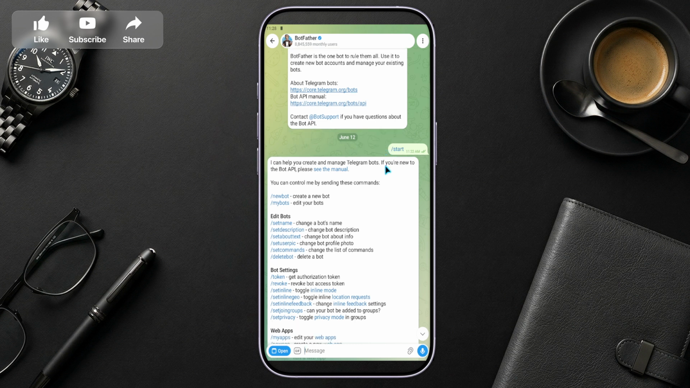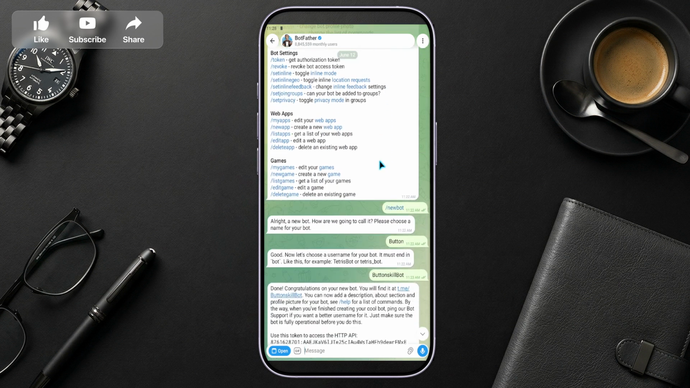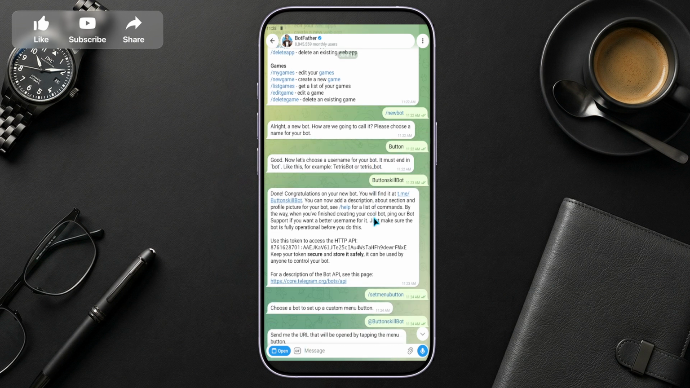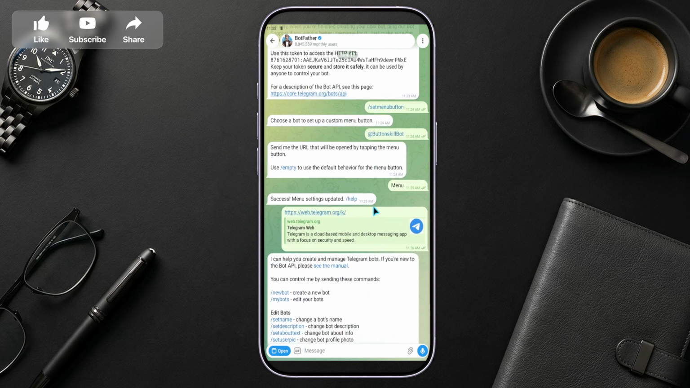Next, you'll need to either create a new bot or choose an existing one. If you're making a brand new bot, type the command /newbot. BotFather will guide you through the setup process step by step. You'll be asked to give your bot a name and then choose a username for it. After that, BotFather will generate a bot token. This token is important for bot development, so keep it private and secure. If you already have a bot, you can simply select that one instead of creating a new one.